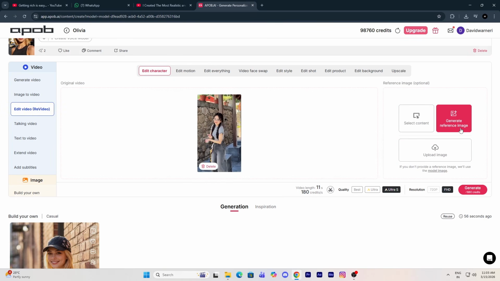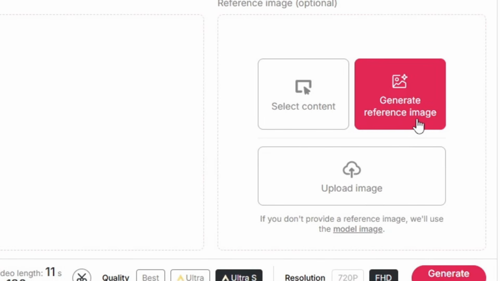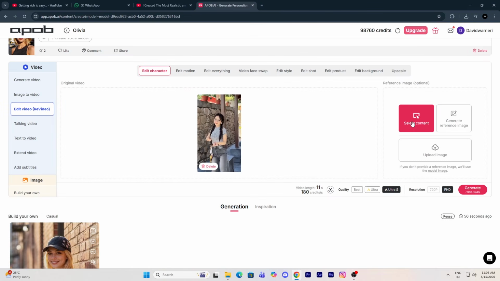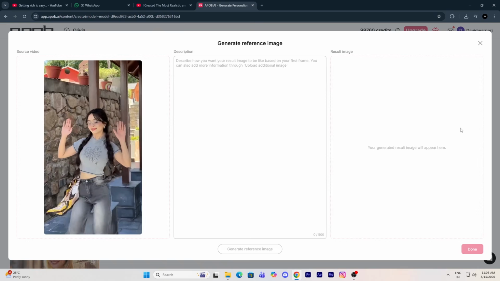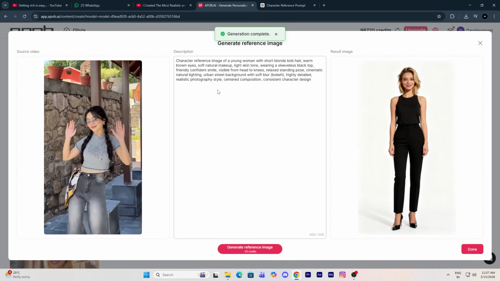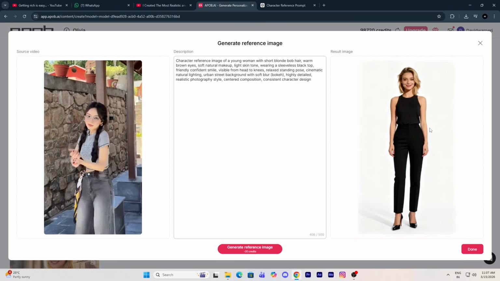There are 3 ways to add the image. Generate it using a prompt, upload an existing image from your device, or select from the images you already generated. For this example, we'll generate a reference image using a prompt. Just click Generate Reference Image, paste the prompt, and click Generate. Within a few seconds, the reference image will appear. If you don't like it, you can regenerate it, but this one looks fine.